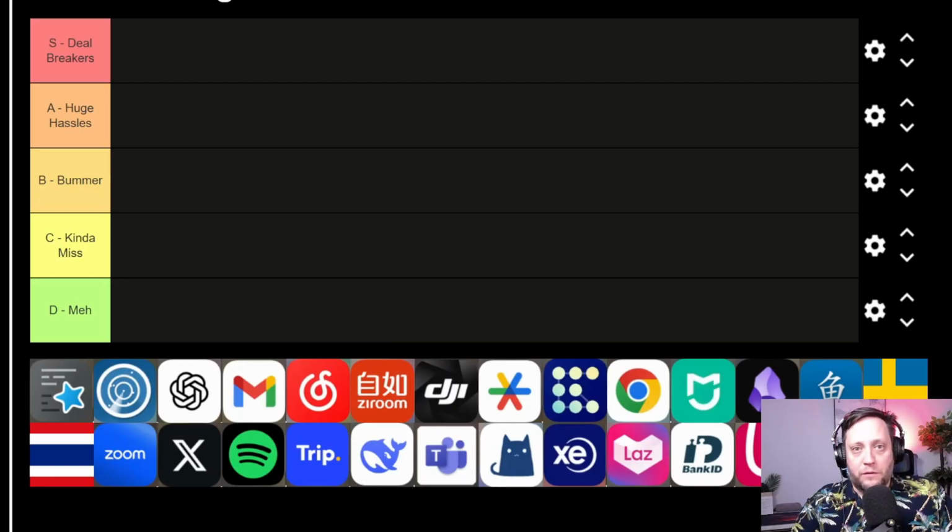So I thought the best way of doing this is a tier list. It's the easiest. So we have the top tier, the S tier. These are the deal breakers. If you have an app that's in S tier, I wouldn't recommend you to go with HarmonyOS Next right now, probably. Then we have hassles, huge hassles. These are apps that are annoying, really annoying, that we have no native version for.